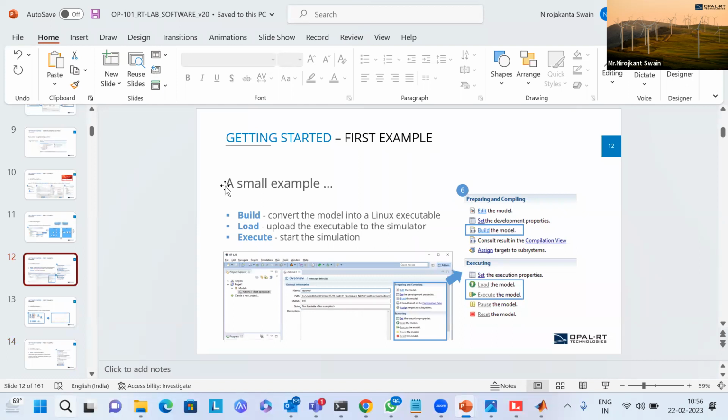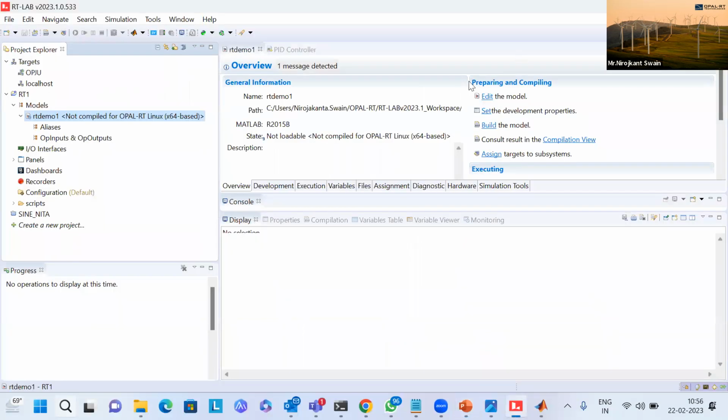So after this example, after you open your example and create your project, next is build. Build means it will convert your simulation model, your MATLAB model, to C code. So build.